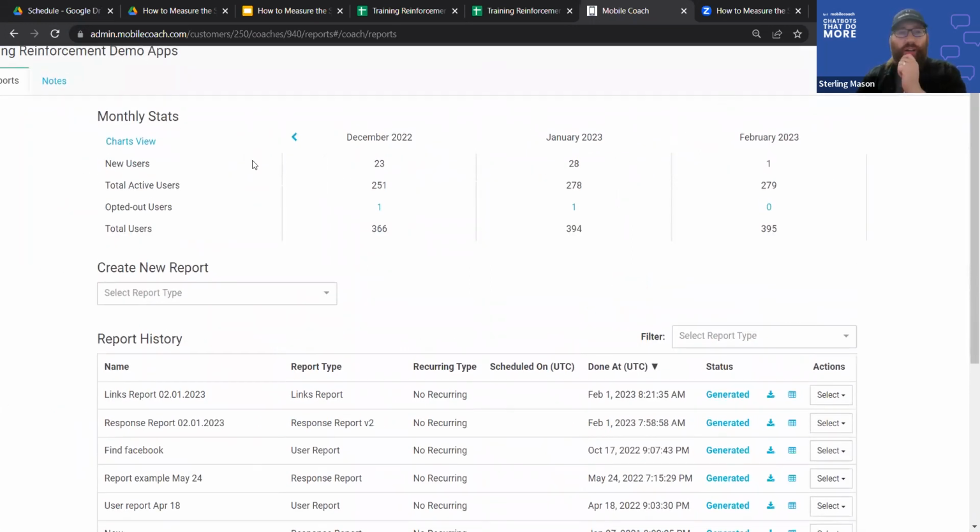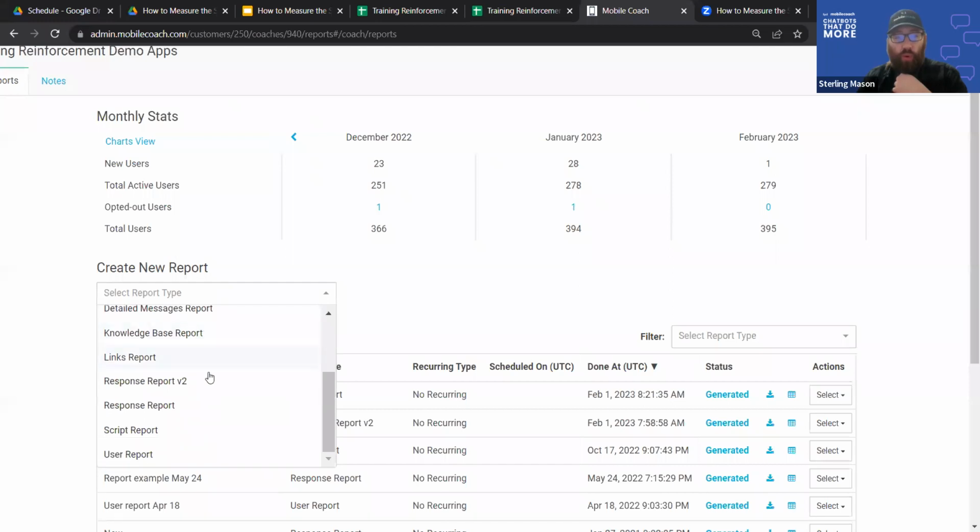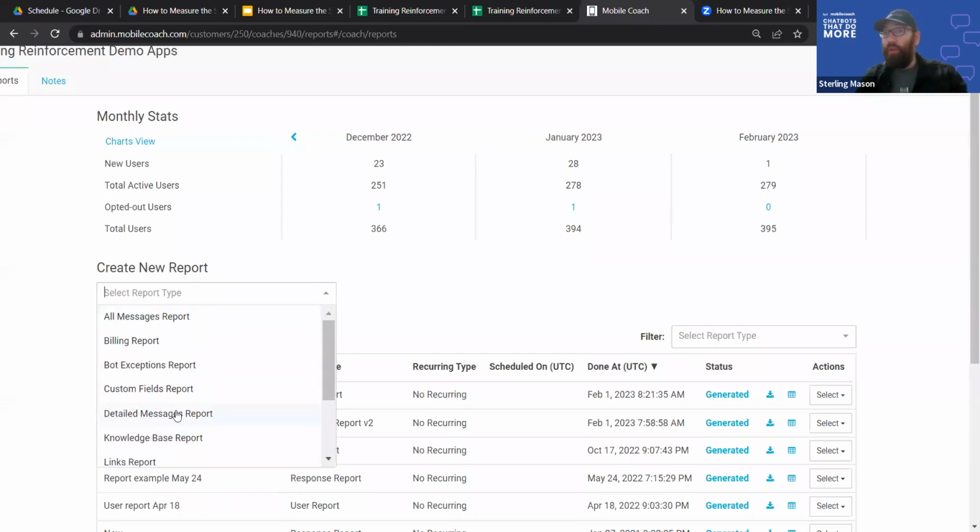So we've got a couple of really high level statistics you can see right off the bat here. So new user signups per month, the total ongoing active users, people who are still subscribed to the chatbot. We can see opt-outs, and then the total users all time across this chatbot. This is also where you can pull a lot of specific report types. So we talked about a bunch of different metrics in our slide, and this is where there are a lot of different report types to address those.